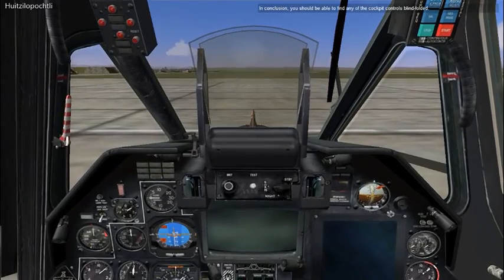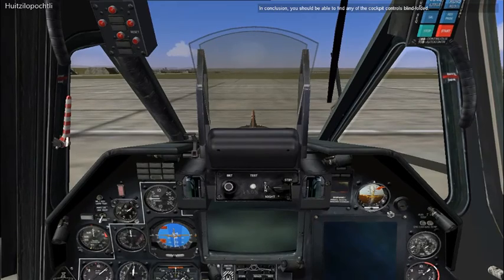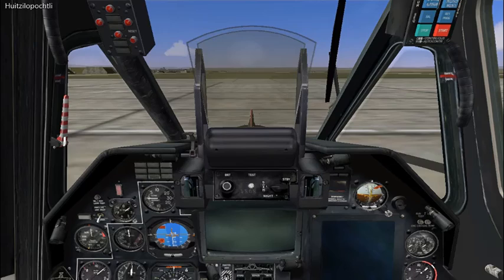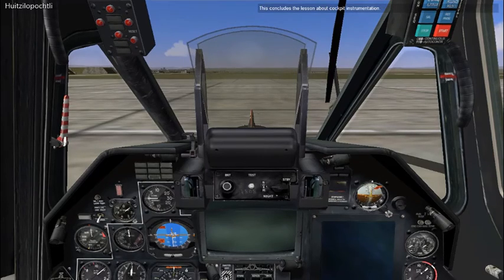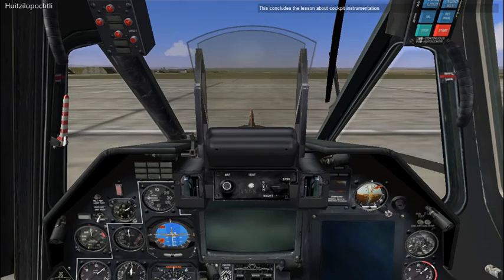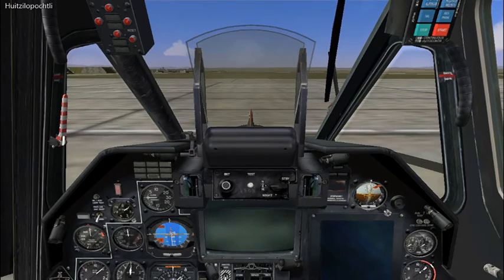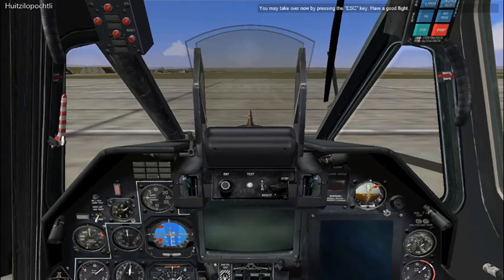In conclusion, you should be able to find any of the cockpit controls blindfolded. This concludes the lesson about cockpit instrumentation. You may take over now by pressing the escape key. Have a good flight.